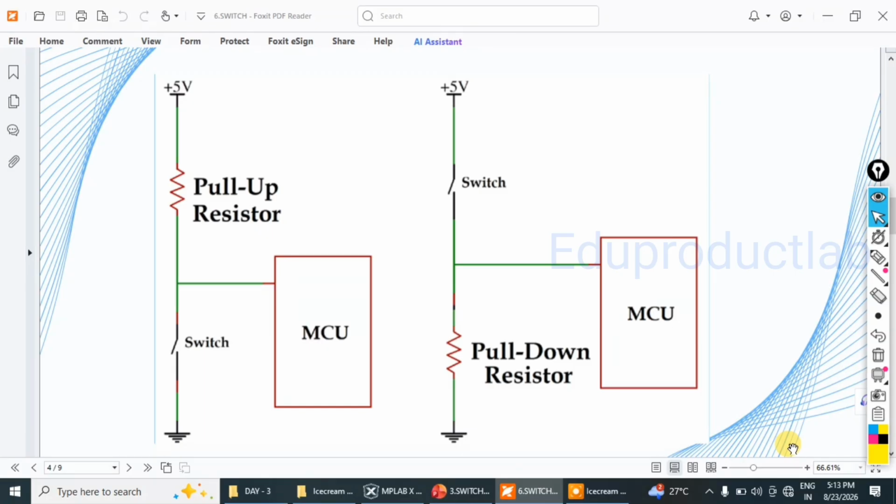To interface the switch with the PIC16F877A, the switch is connected to an input pin such as Port B. The microcontroller continuously checks the status of this pin. When the switch is pressed, the input changes. The controller detects the change, and the program executes the required action: turn on an LED, start a motor, activate a buzzer, or display a message on an LCD.